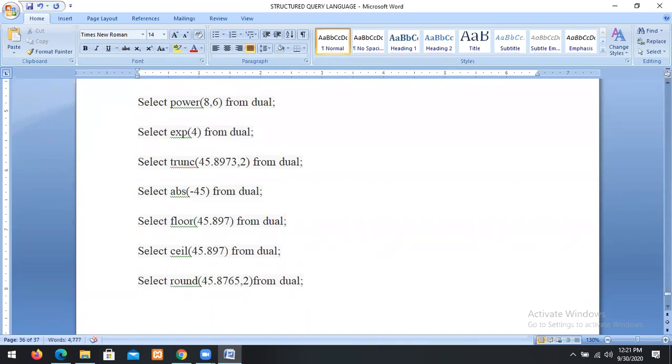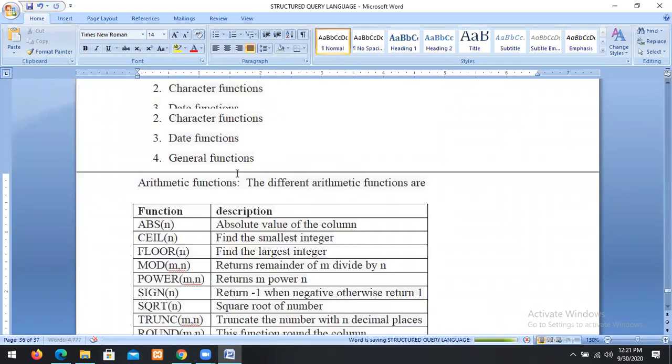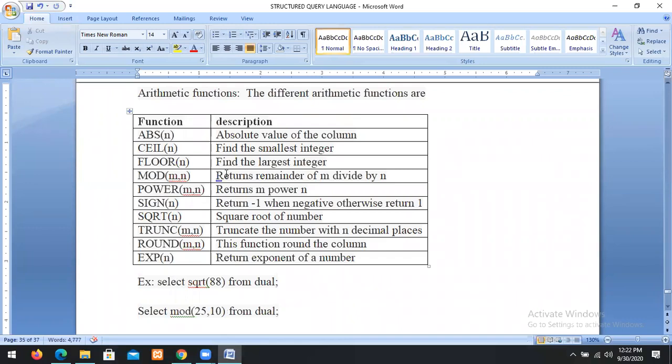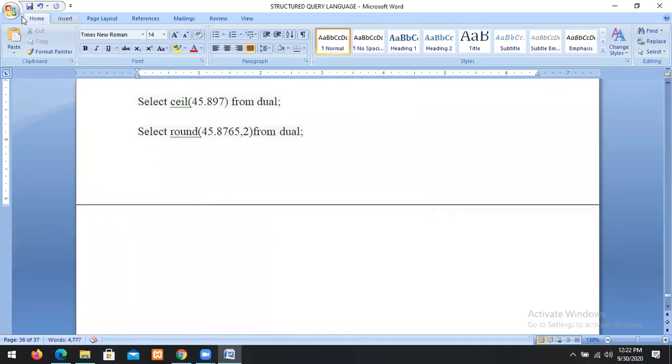These are all the different SQL queries. By using these SQL queries, we are performing the different operations. These are all arithmetic functions. Similarly, we go for another type of functions also. So these are the arithmetic functions that are available in SQL. Okay. Tomorrow we will discuss some more queries.